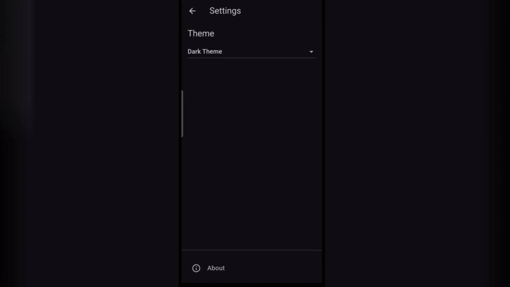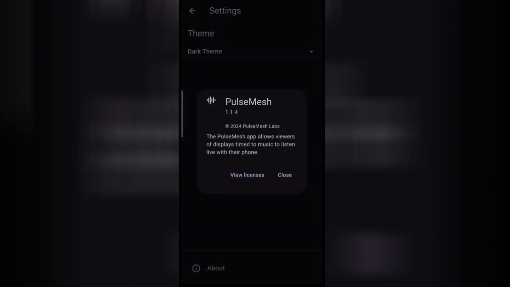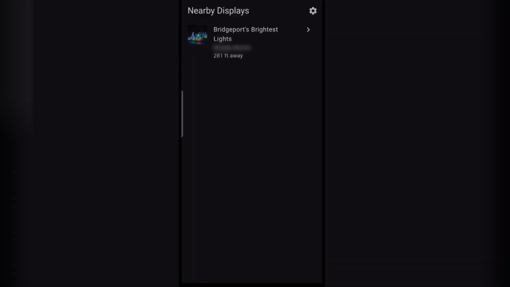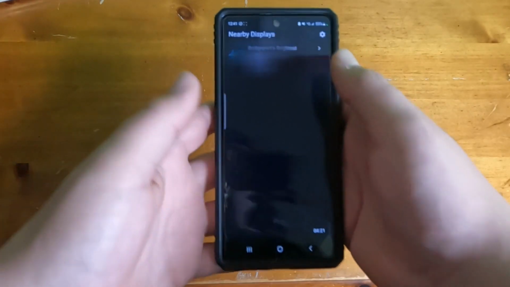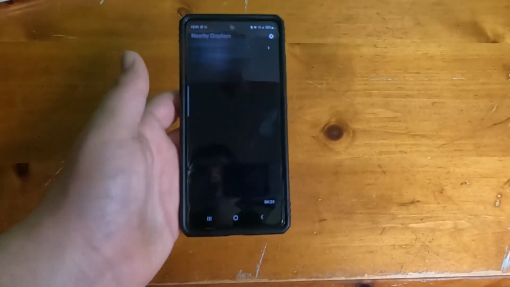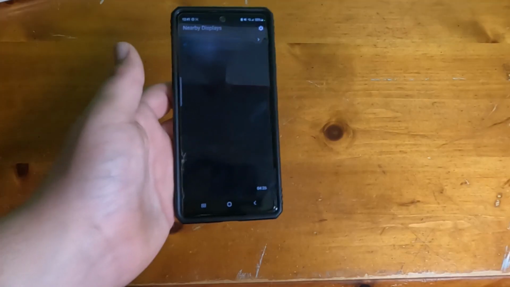The app also has a little settings gear, and when I click that, there's only two things. You can change the color of the theme, and then there's some information about the app. Now, if there were more displays in the area, there would be more of them, and you could click which one you're closest to watch. And then if there were no displays in the area, it would show something that says no displays found.